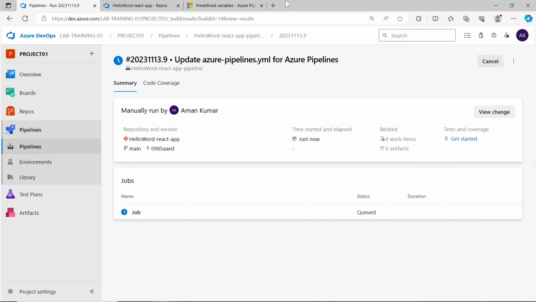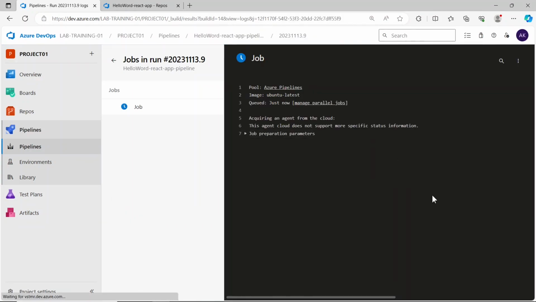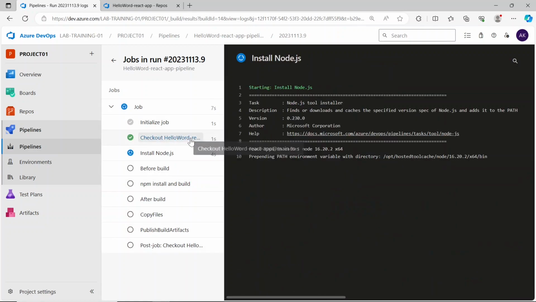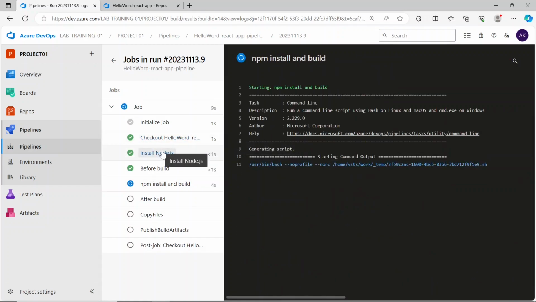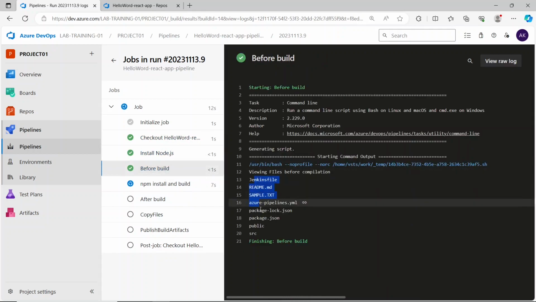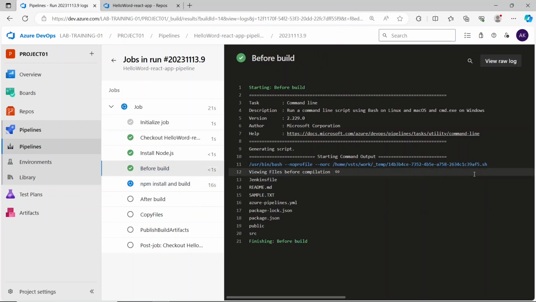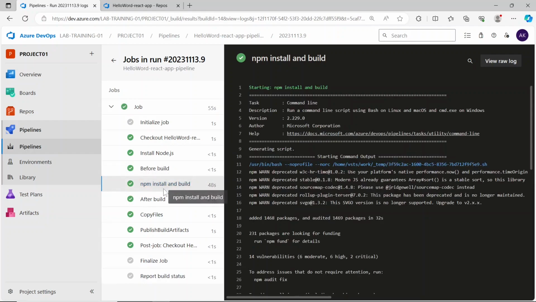It will take a while. It is checking out our code, installing Node.js. Then we can see the files before build. It is just compiling our code with npm install and npm run build command. It will take a while. So we can see it has compiled our code.